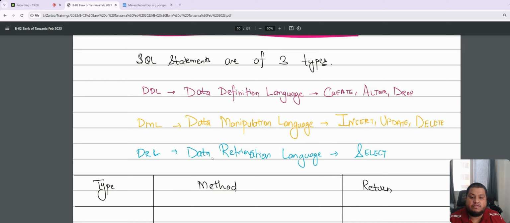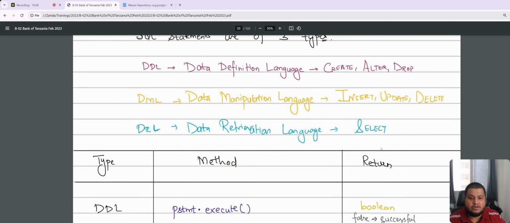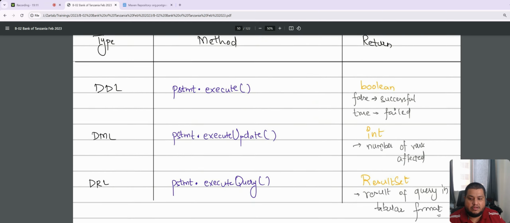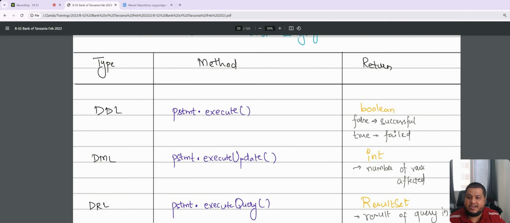And then when we work with DRL, that is data retrieval, we have the select statement. Now the select statement will give us something back. That something back is nothing but a result set. So here you see there are 3 different types of functions, and based upon the prepared statement there are 3 different types of methods. Whenever you are working with a DDL statement, the function you will use is execute.